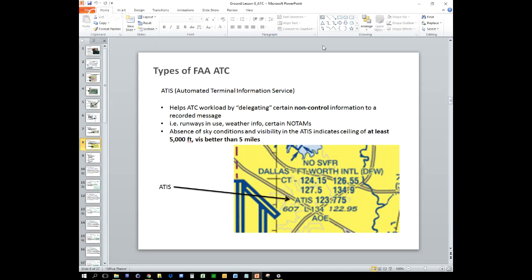So as you're coming into land, or if you're taking off, and you need to let the tower controller know that you've listened to the ATIS, you can verify that by saying, you know, DFW Tower, Cessna 1234 has information Charlie. And that controller knows that you have listened to the automated message.